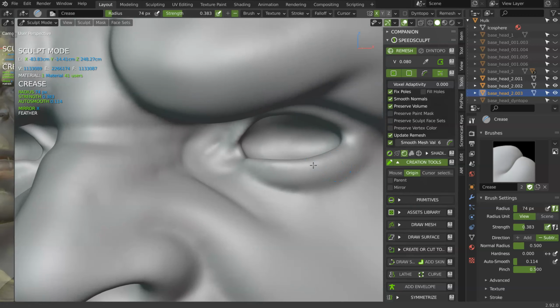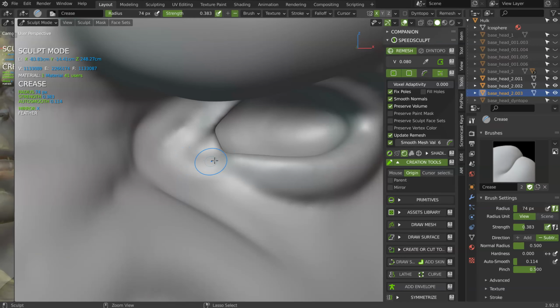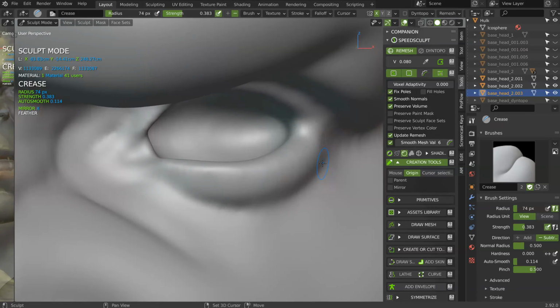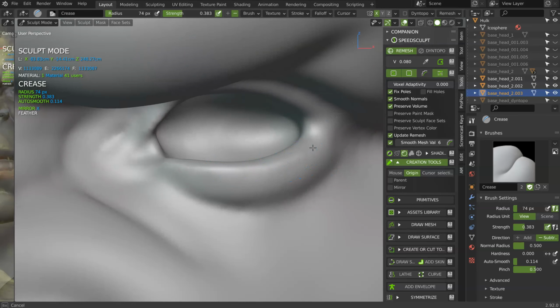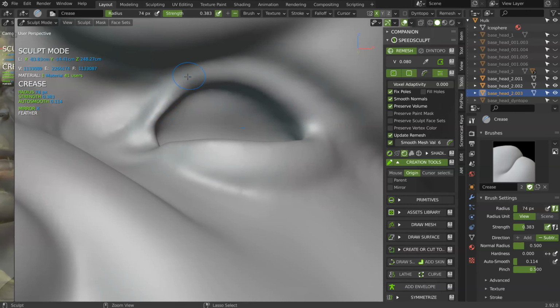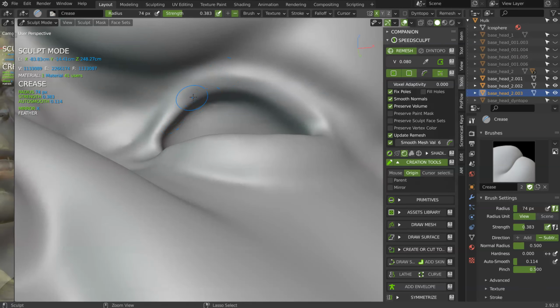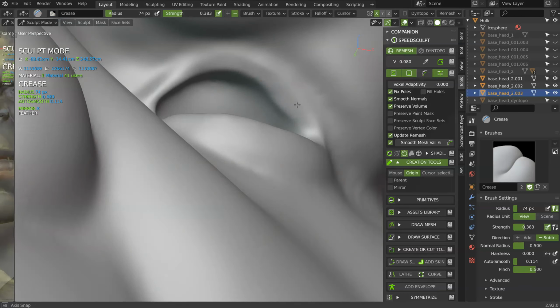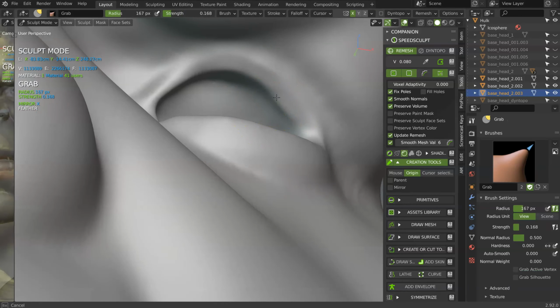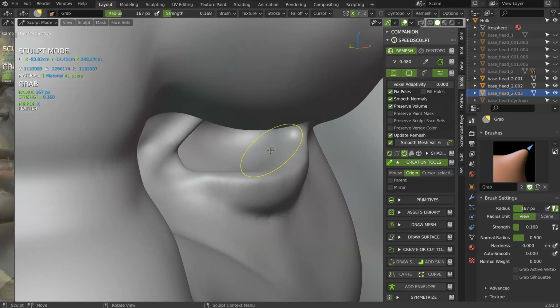But as you can see, I can add my details. Let's add this. This, like I said, try to keep some thickness. After, you can edit it if necessary.